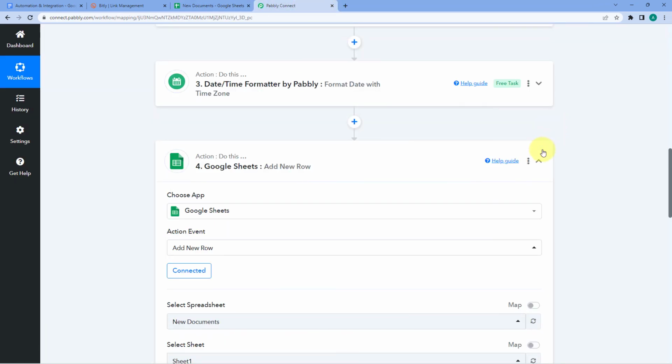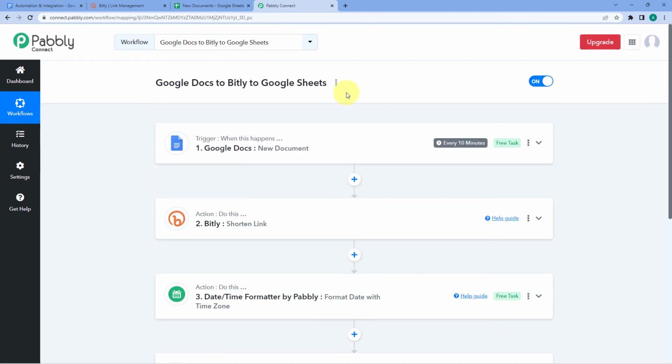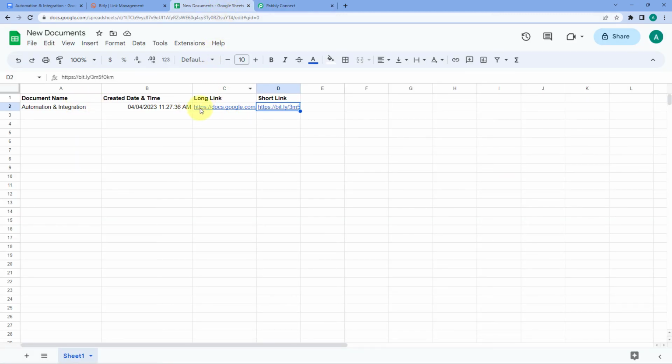This means the automation workflow which we have created in this video is working perfectly fine. Now, every time a new document will be created in our Google Docs account, automatically the details of the document will be added with the shorten link, Bitly shorten link, into a Google Sheet as a new row. So guys, after setting up this automation, let's test it.